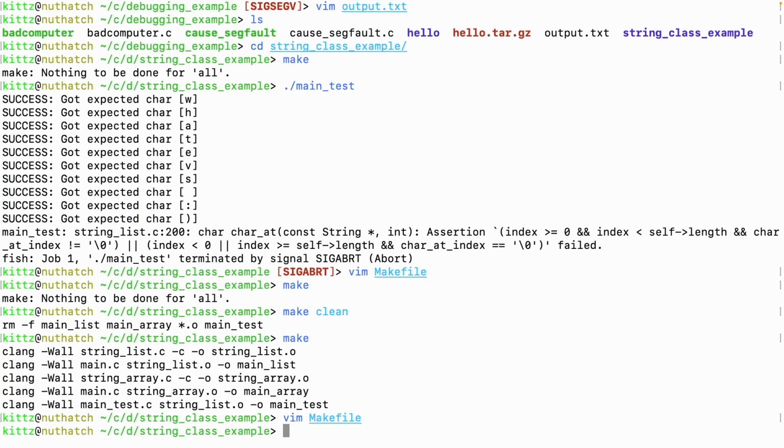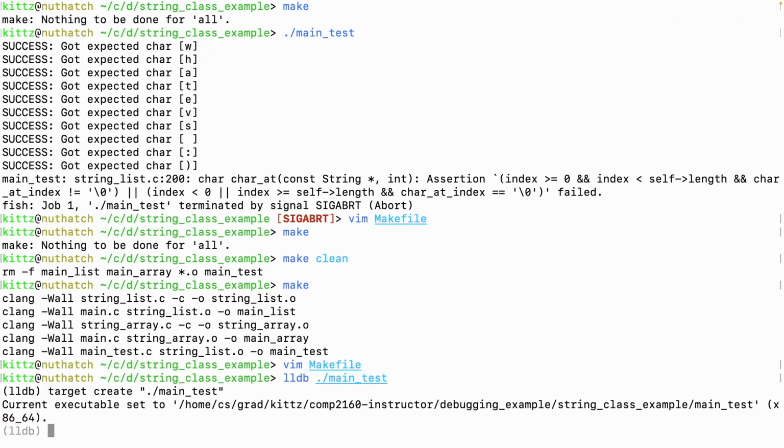So where were we? We are going to attempt to debug and figure out the root cause of this assertion failure. But first I'm going to do so without debugging symbols and see how far that gets me. It's not going to get me very far. But anyway, lldb main test. So you type lldb and the name of the executable that you want to debug. And now we're actually in LLDB's shell, and we can give it commands.